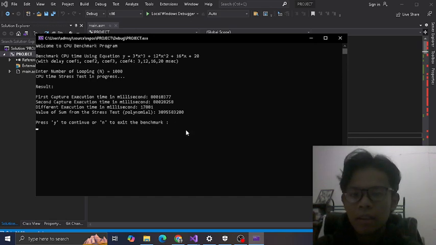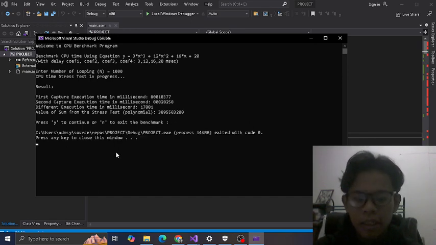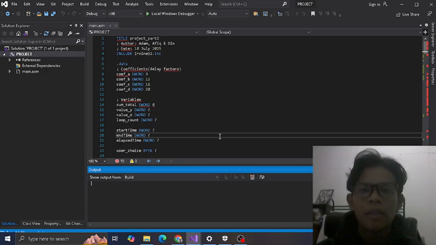So if you want to exit, just press N and then press any key to close the window. Okay, I think that's all from us. Thank you.